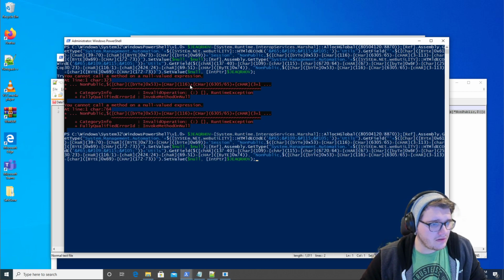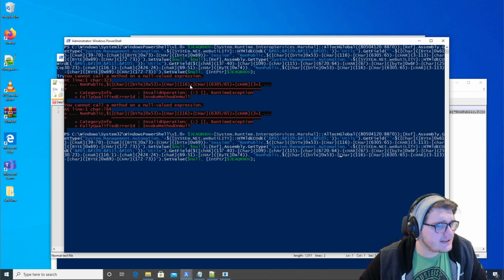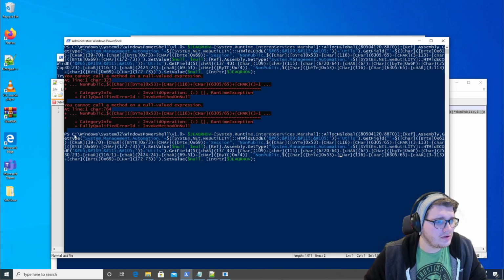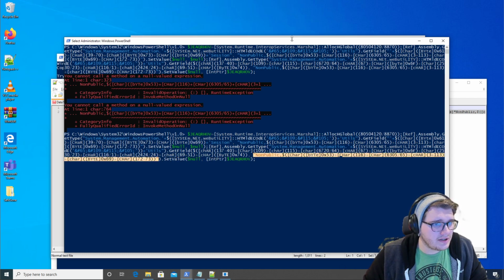So we're still getting some null values, and I don't know why this is an issue though. It complains about the non-public char stuff, so char 53, right? So it's this line right here. I don't know why that's an issue. It ends with double quotes, right? Yeah, it does. That shouldn't be an issue. This part right here should resolve just fine.